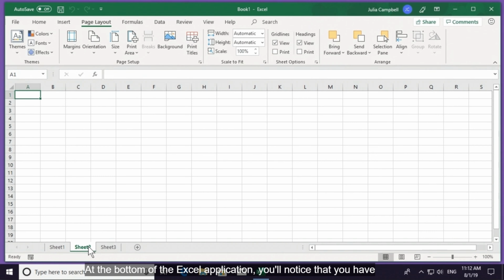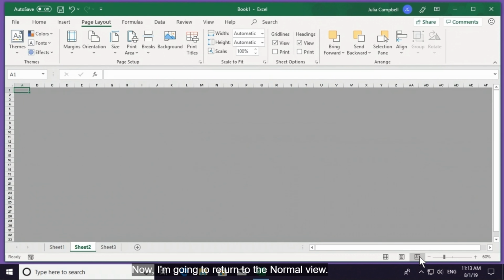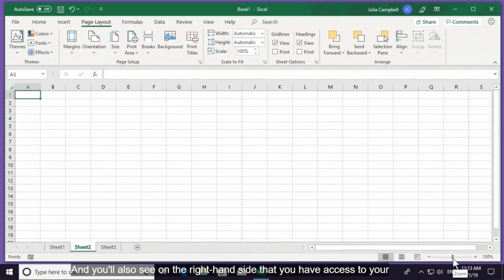At the bottom of the Excel application, you'll notice that you have your status bar. And you'll be able to see on the right-hand side that you can change the view of your Excel worksheet by selecting Normal, which is default, Page Layout, which is ideal for printing, and if you want to get a page break preview, you can select that option as well. Now I'm going to return to the normal view, and you'll also see on the right-hand side that you have access to your Zoom tool, which you can use to zoom in and zoom out of specific Excel information.